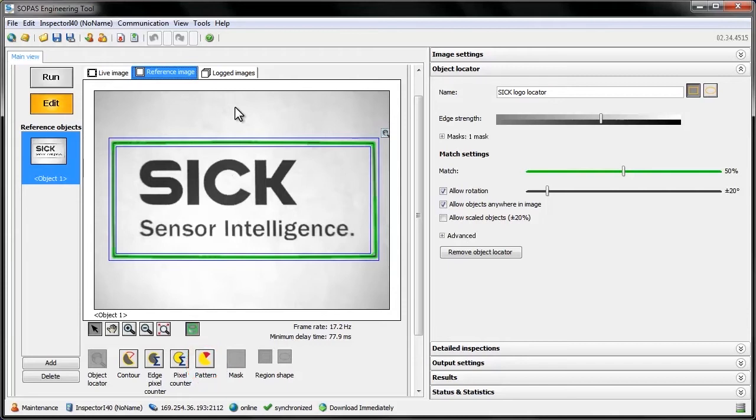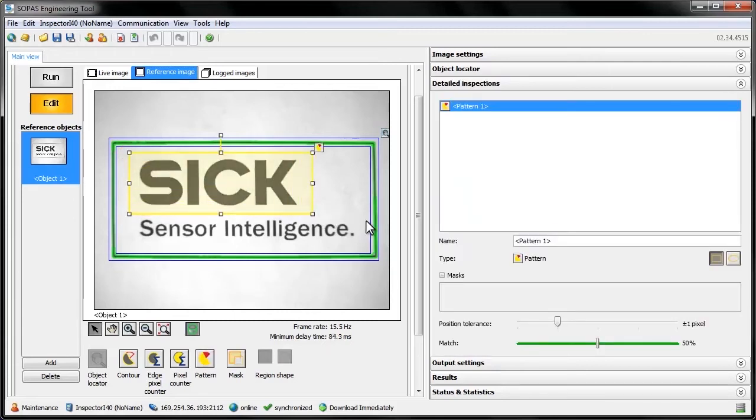The pattern tool compares a grayscale pattern in the camera's view with the corresponding pattern in the reference image. It then tells us how good these two images match each other. We'll add an inspection by clicking the pattern icon and placing the region, which is represented by a yellow box, over the area that we want to inspect. Also, always make sure to give your inspections meaningful names. It will make your job easier later on.